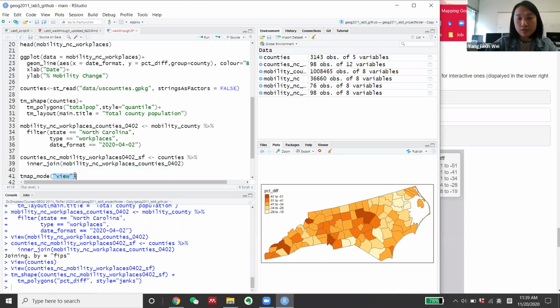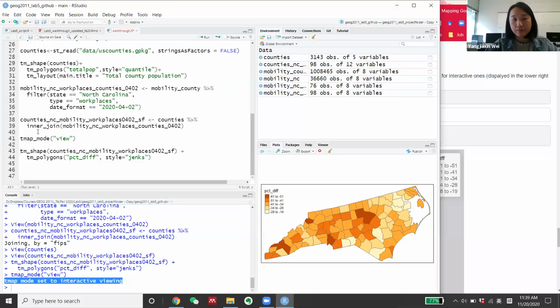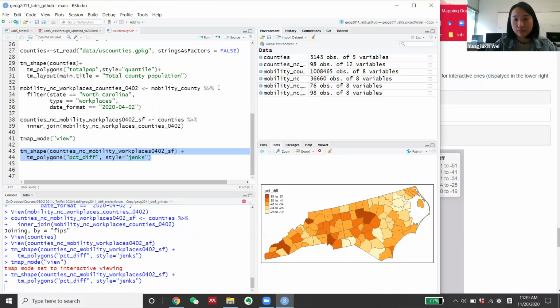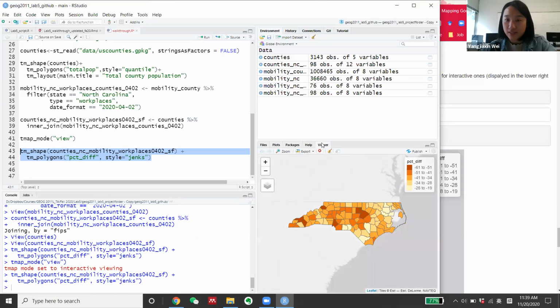In view mode, after you run it, you can see in the console "tmap mode set to interactive viewing." So all the code you run after it will be interactive. Now we run this tm_shape code again. You can see the result is in the Viewer tab and it is interactive.